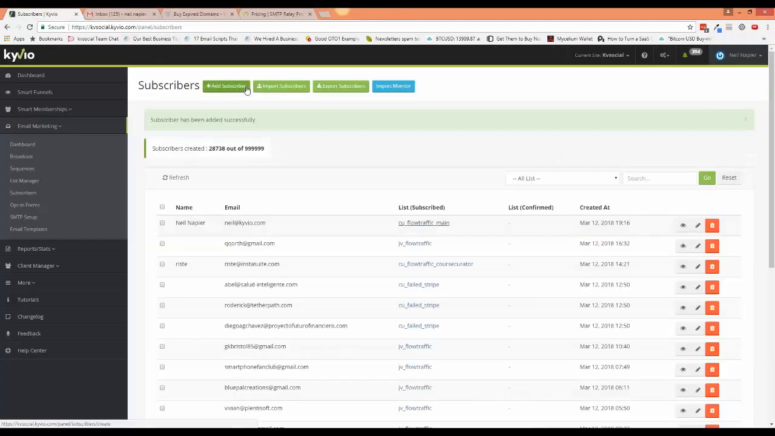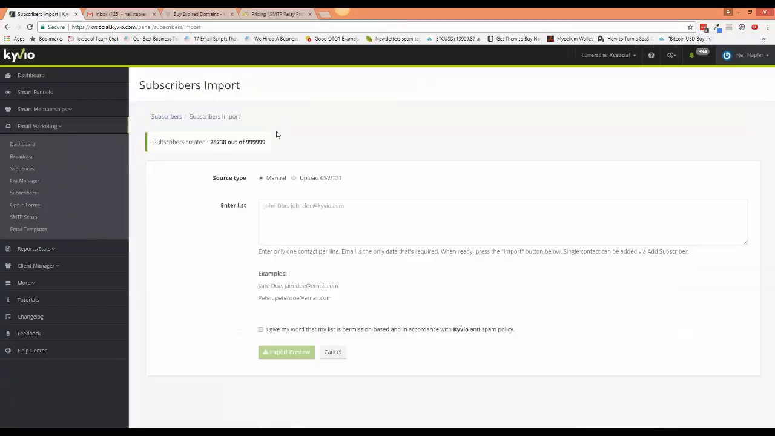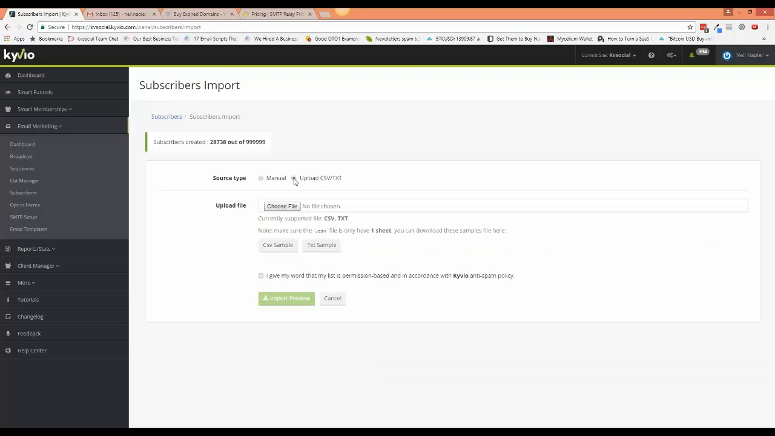Okay, then what I'll do is I'll go and import subscribers. So import subscribers allows me to bulk import people into my list. So I can either do it manually. I can put the name, comma, I can put their email address. Again, I have date of birth as well, so I can just put comma date of birth, or I can upload a CSV. Now, you can't just upload any CSV.